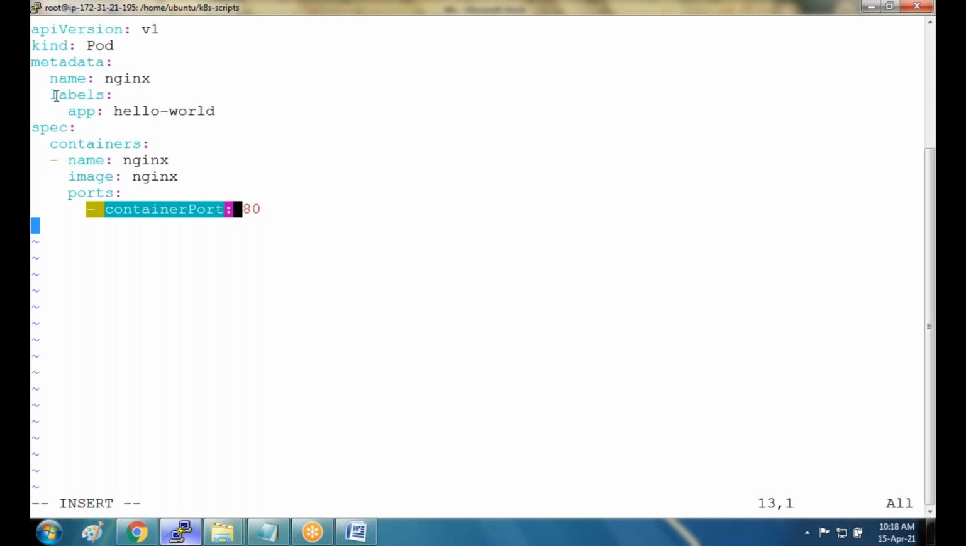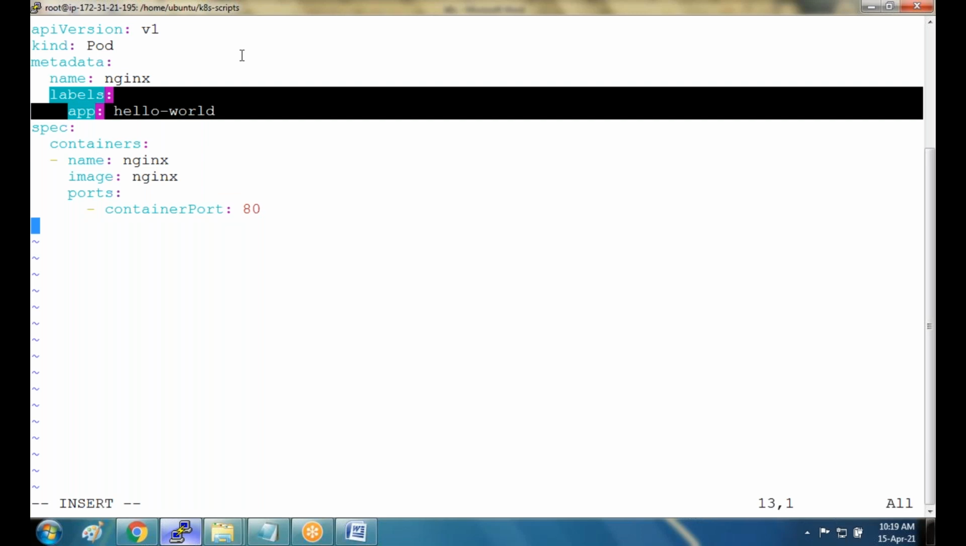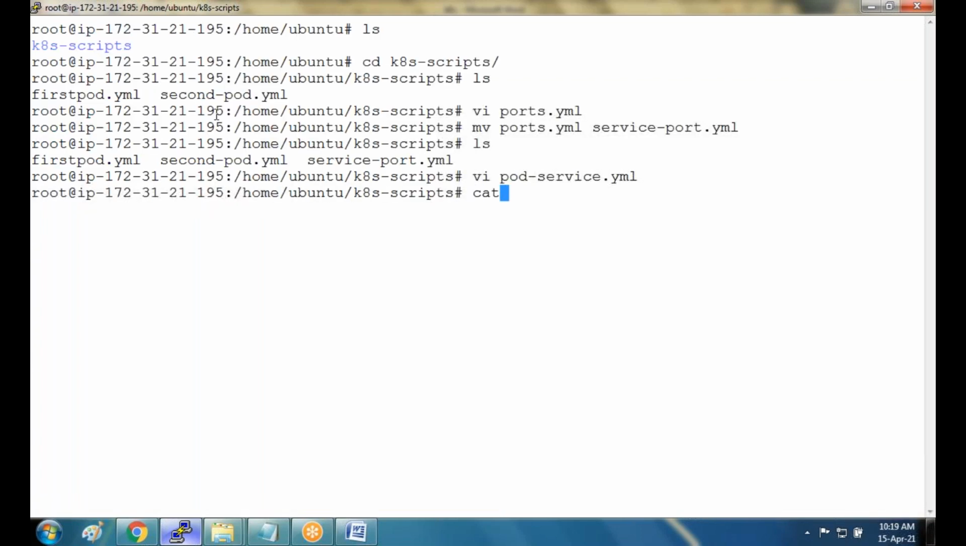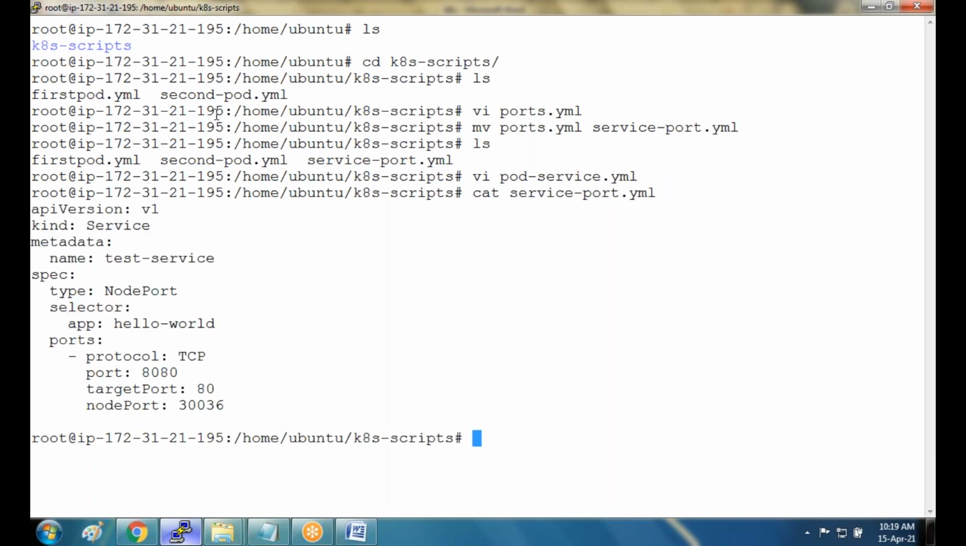How do we link them? Correct. So that's my label. What is the label name? Let's change the label name. Here it is, hello world. And then look at my first one. What is the first one? So ports, right? Service port. Yeah, so go with service port. And then also we have pod service.